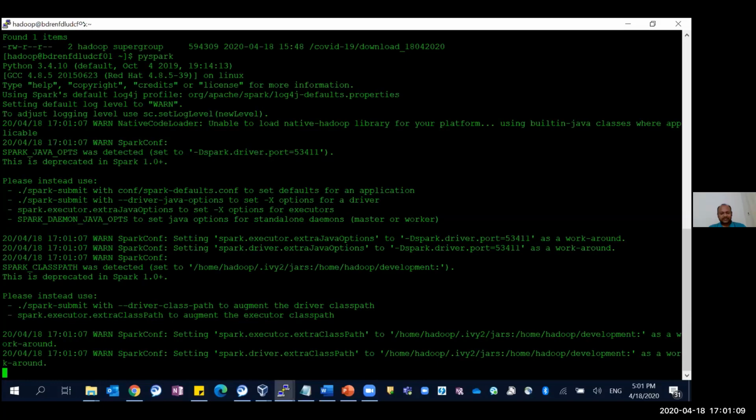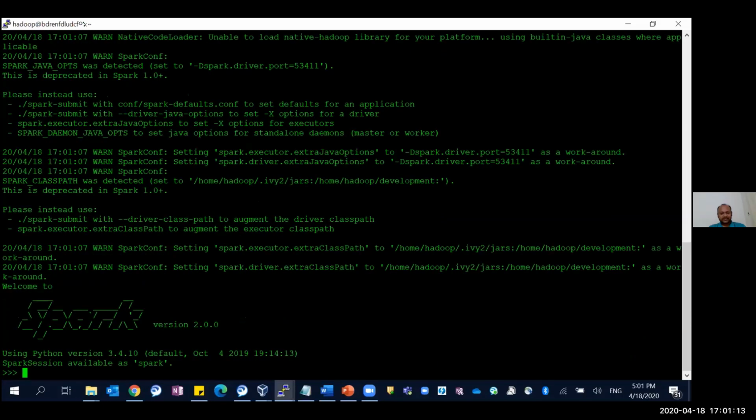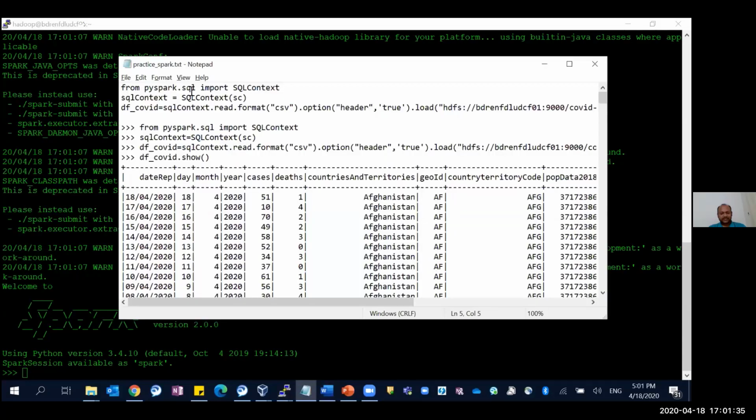PySpark, when it is initialized, it will give you two instances. Earlier we discussed that it will give you the Spark context as sc, and nowadays people are also using the Spark session as spark. So if you use the spark object, you can also enter into the Spark area. So let's see some examples.